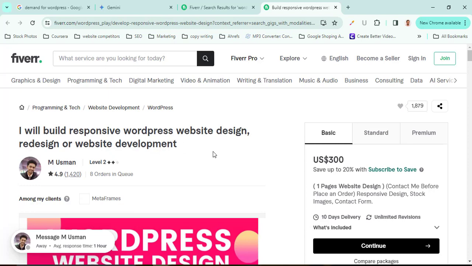So this is his profile, and what I'm interested in here is you can see M. Osman currently has 8 others in queue. That is people that are queuing up for him to build websites for. Okay, so despite the fact that his basic website starts from $300, he still has people waiting in queue for him to do the job.